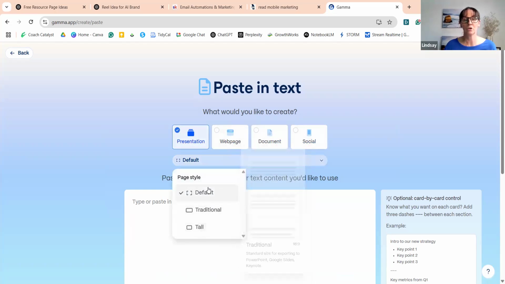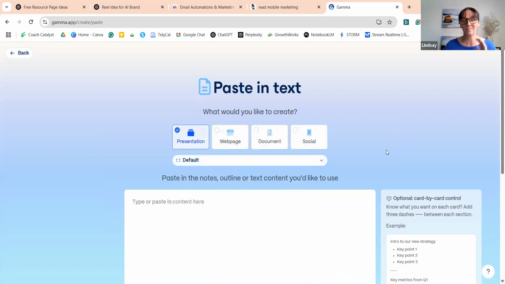You can either do traditional, tall, or default. I always choose default because I feel like it knows better than I do what that's going to look like. If you know exactly where you're going to be putting it, definitely get the size that you want.